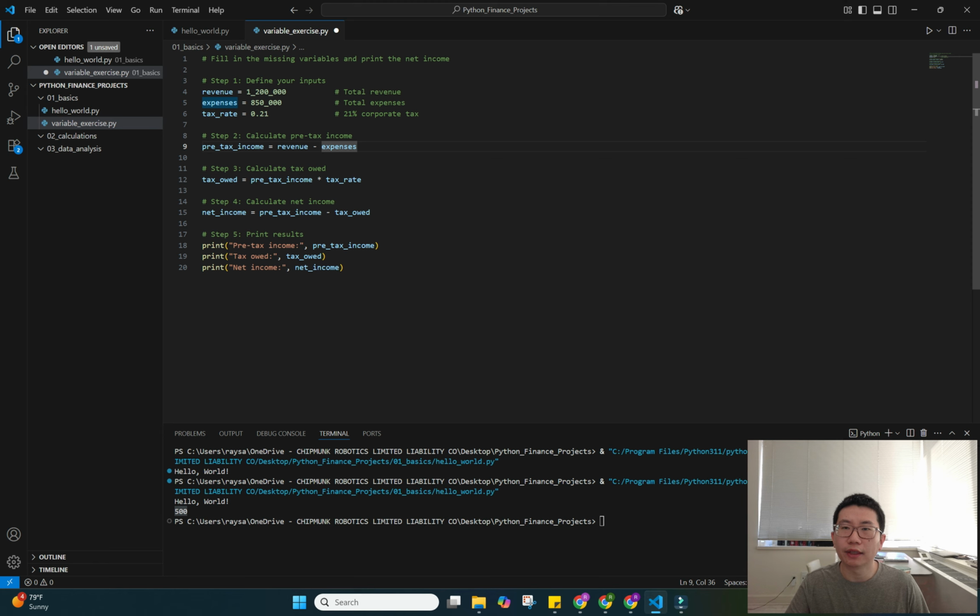And then I can, again, do a further calculation. I create a new variable called tax owed, which is pre-tax income multiplied by the tax rate. Then I will get to the net income, and at the end of the day, I can just print those calculated amounts for me.